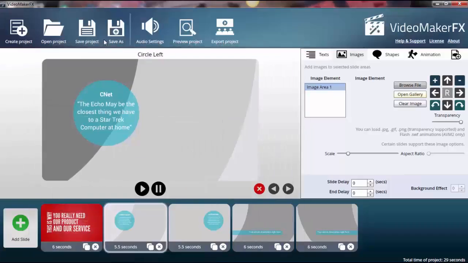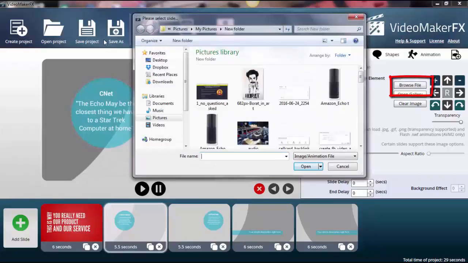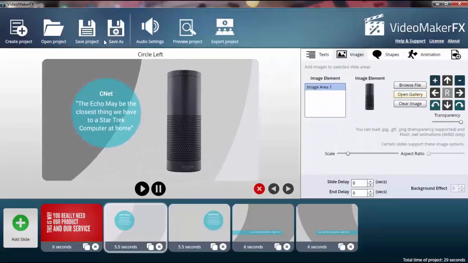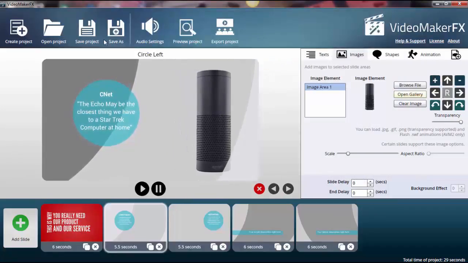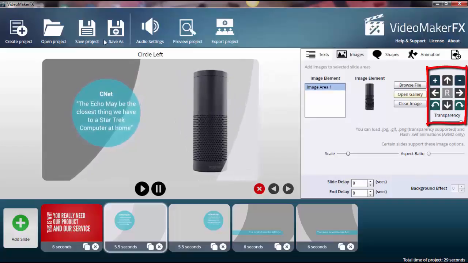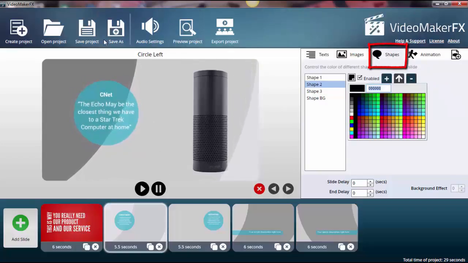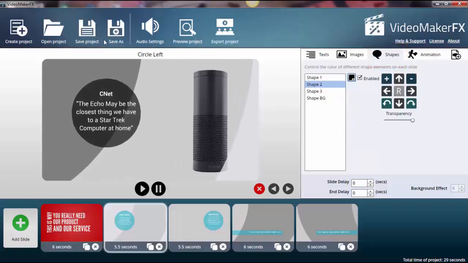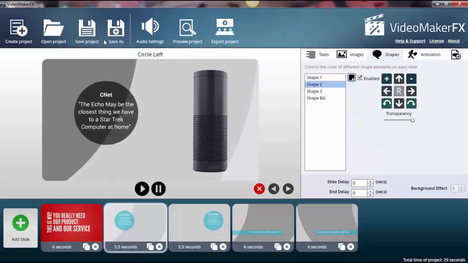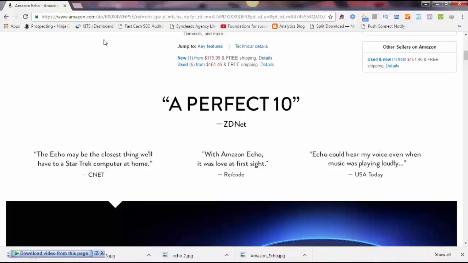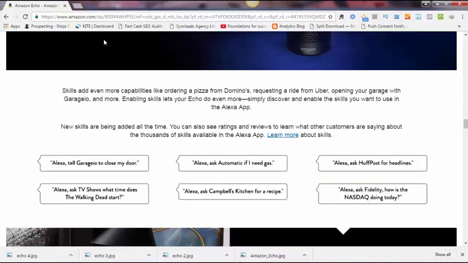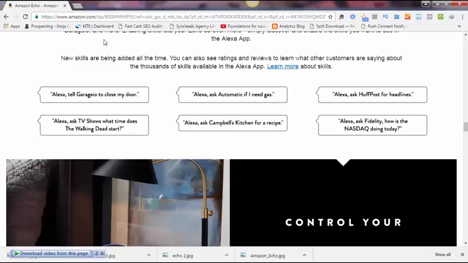Okay, now that we've saved that, we're gonna open it up inside of here, inside of VideoMaker FX, and you can see now my little annoying little white border is gone, so I just have the product. We'll use the little arrows to move it into the position that we want, and then we'll go over to our shapes, change the color so that all of the slides are more uniform in color and also kind of matching the echo. And let's check out another review that we can use. Let's scroll down and check out some of the user reviews, see if we got any good ones.